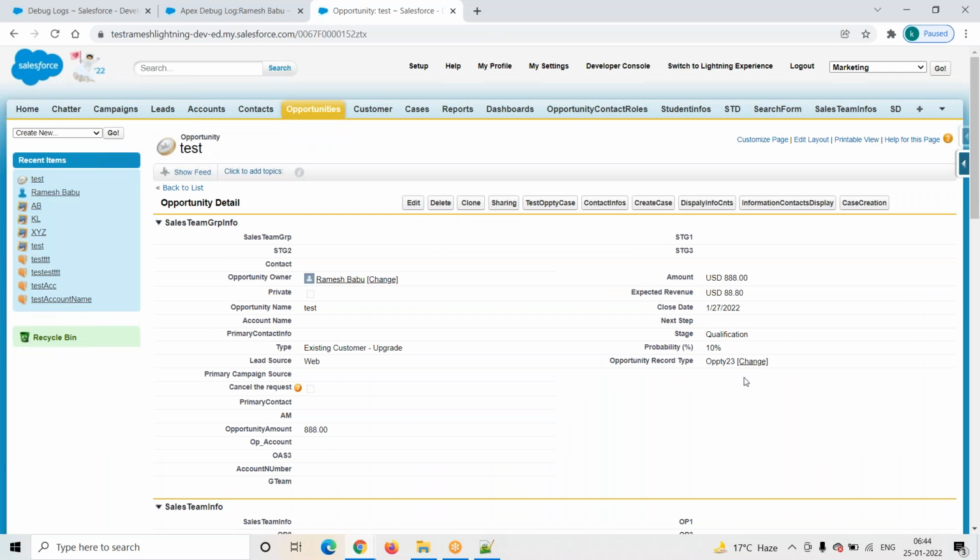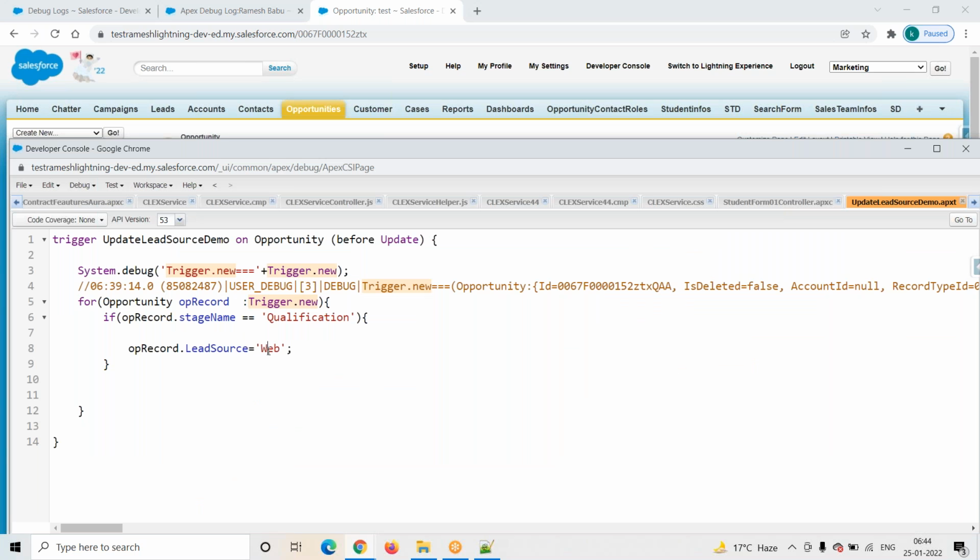Yes, here also stage is equal to qualification, then again I will update. Lead source is already equal to web, then I will override that value. Yes, each and every time it is firing, but this is not the best practice.